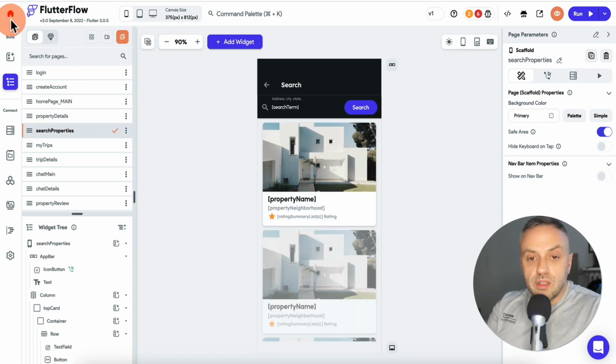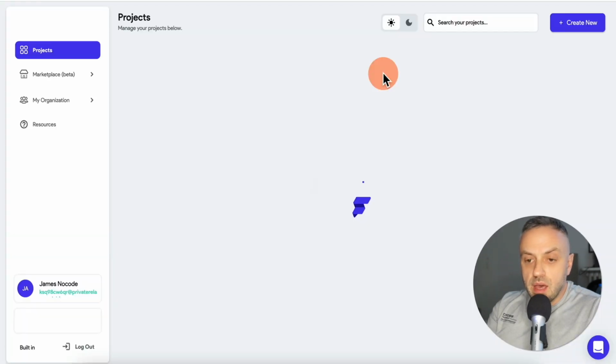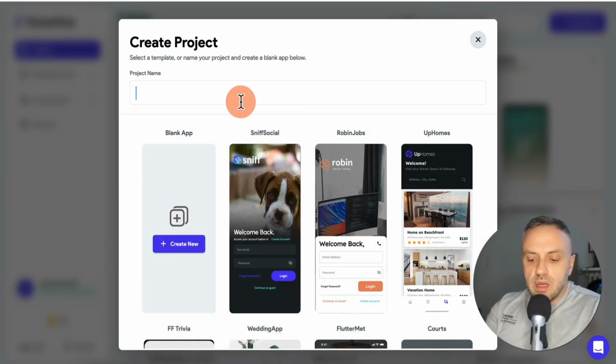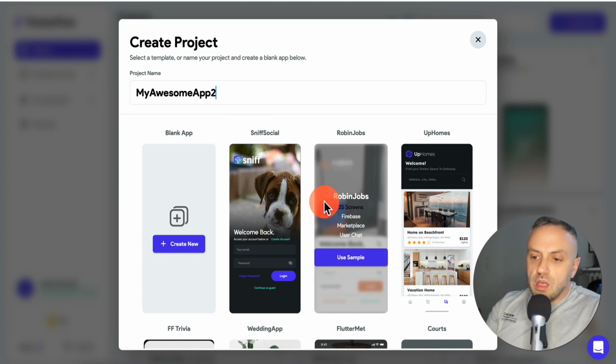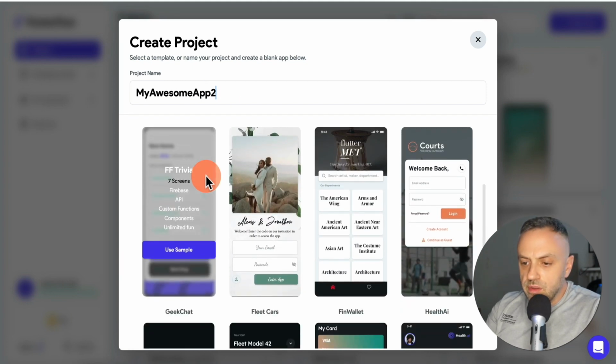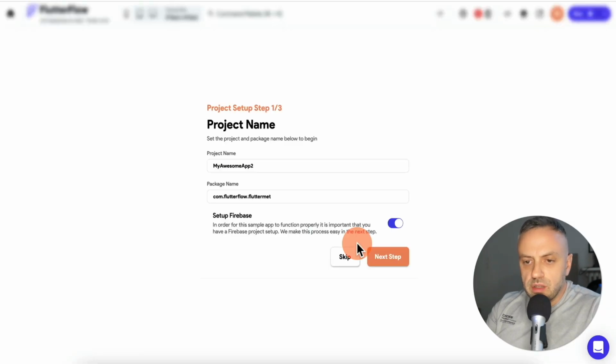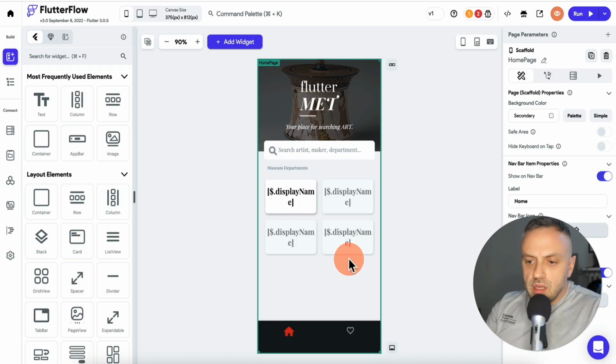So check this out. Let's try something else. Let's go ahead and see if we can create another app. Let me show you another sample app. Create new. I'm going to say my awesome app 2. And let's say this time you want, how about this one? Flutter Met. Okay, let's check this out. I have no idea what that is. And look at this one.